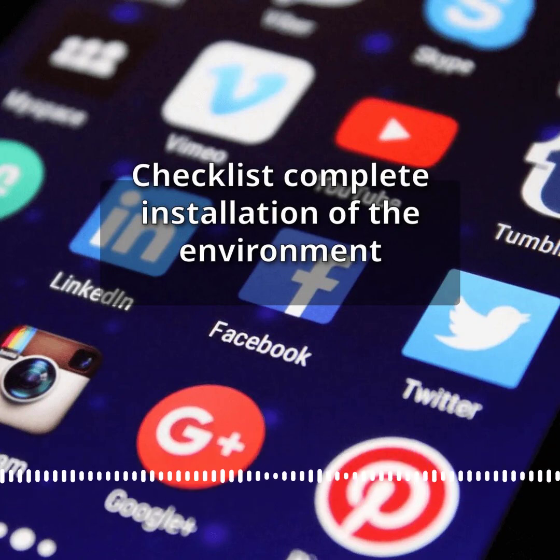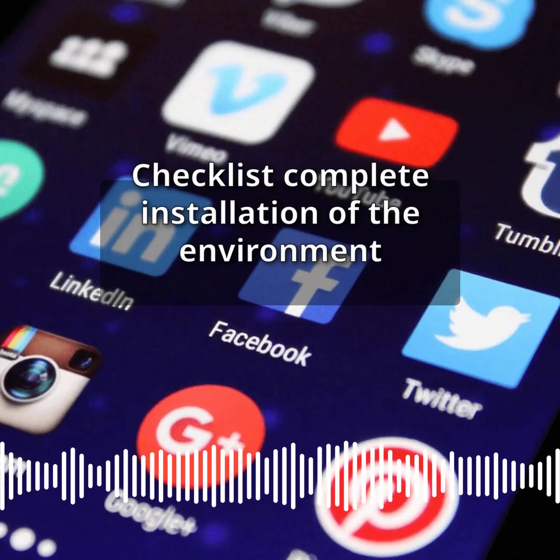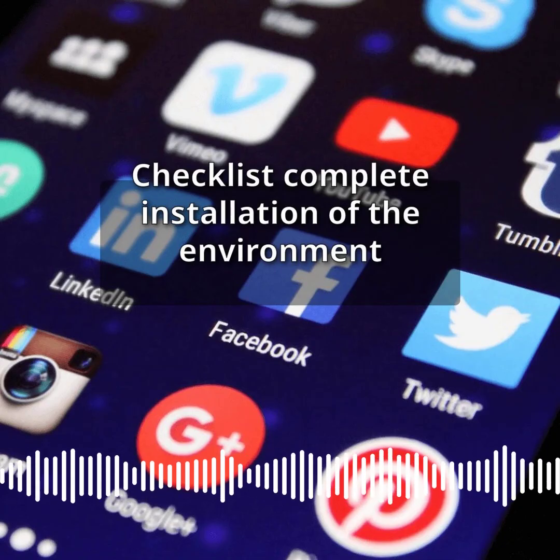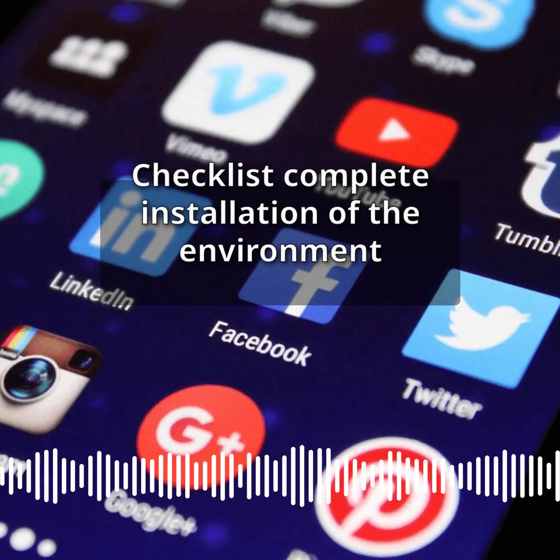Every account you create from this point forward must use a unique, strong password generated by your password manager. A strong password is typically at least 16 characters long, with a mix of letters, numbers, and symbols, and has no connection to your personal information.